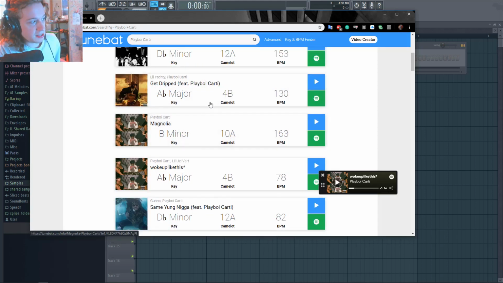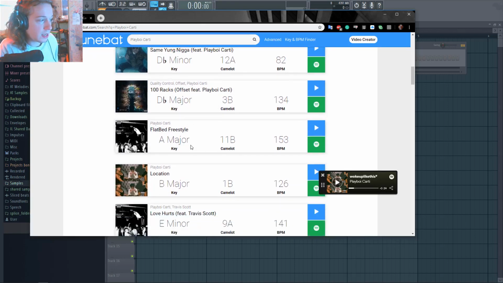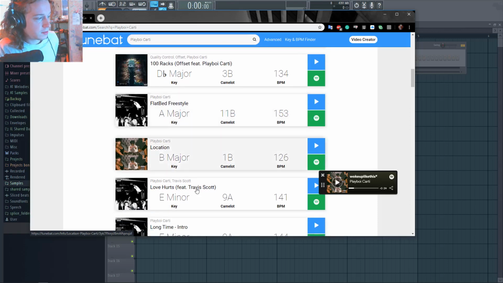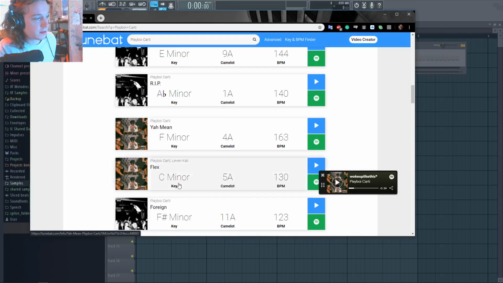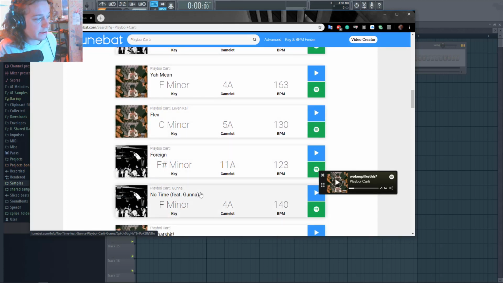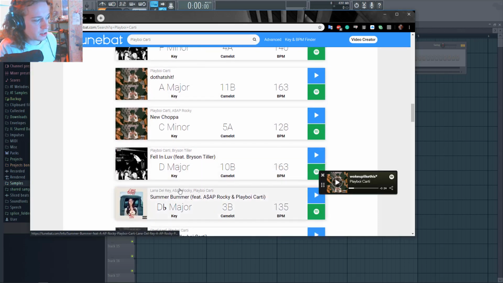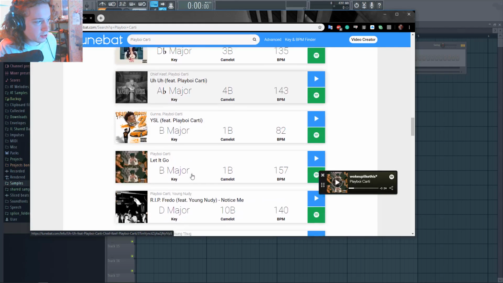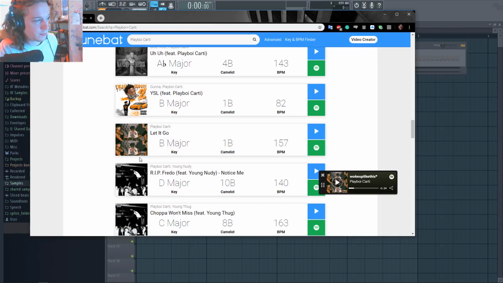We're looking at this, we see a lot of A flat major, and A flat major is also F minor. So E minor, F minor, A major, D major, A flat major. So I'm seeing a lot of F minor or A flat major.